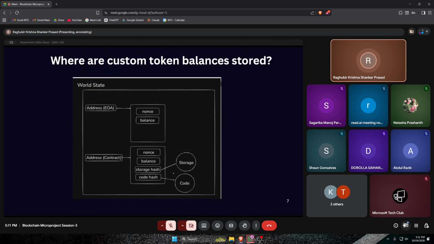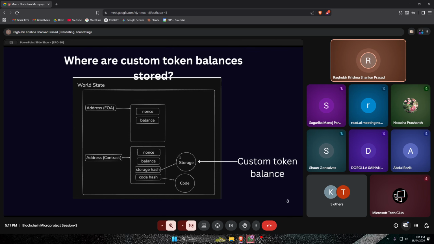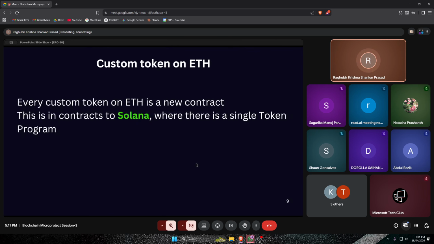It would be stored in the storage hash. The storage hash has the values of all our variables. Let's say tomorrow I have 5 variables in that contract, whatever the values of those 5 variables are will be stored in the storage hash. Whatever code I have in my smart contract will be stored in the code hash. That is how the Ethereum Virtual Machine works. So my custom token balance would be stored in this storage hash. Every custom token on Ethereum is a new contract, and the protocol for creating those new contracts is ERC20.